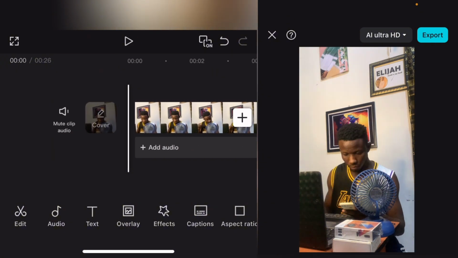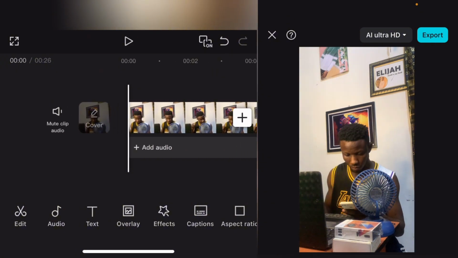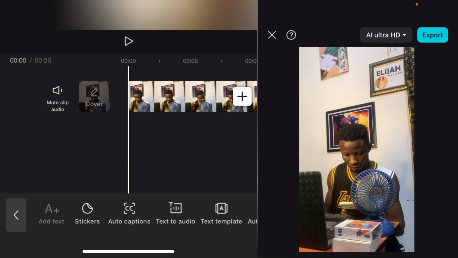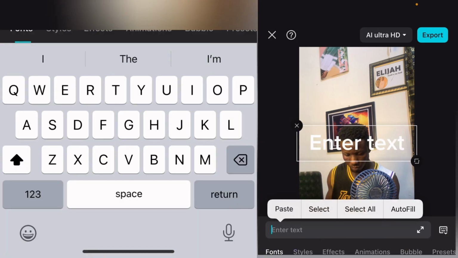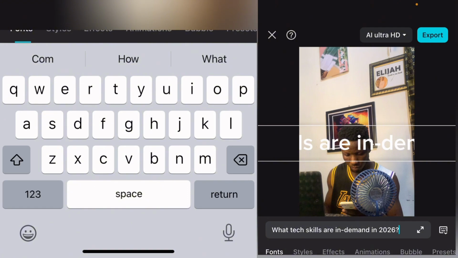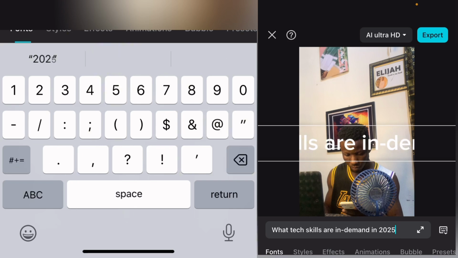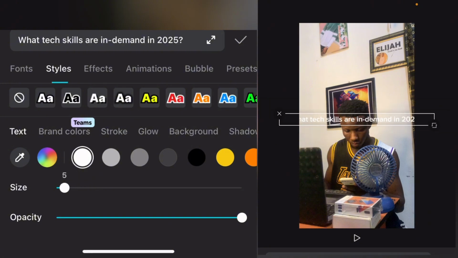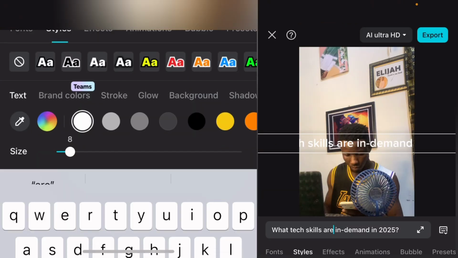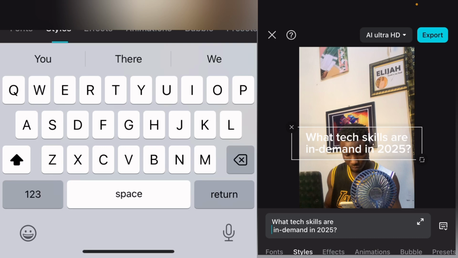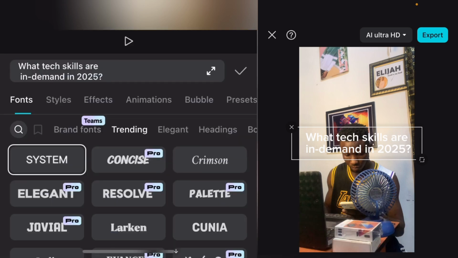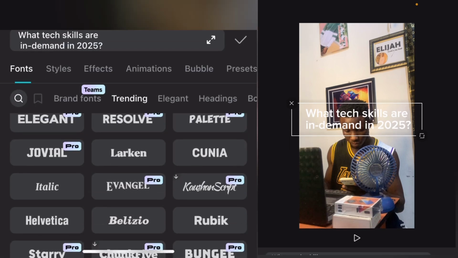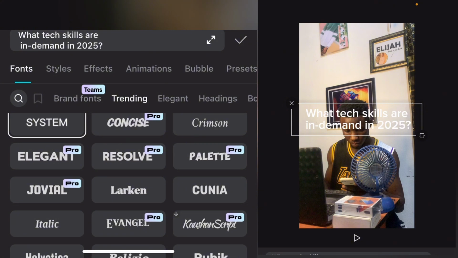So it's very straightforward. Now, first of all, I'm going to go over to text, add text. So let me add my text. I've already added text: what tech skills are in demand in 2025. Go over to style. Can you see size? Just reduce the size. Yes, it's okay like this. So go over to font, leave it as system. You can decide to use any font you want, but I want to leave it simple like this.